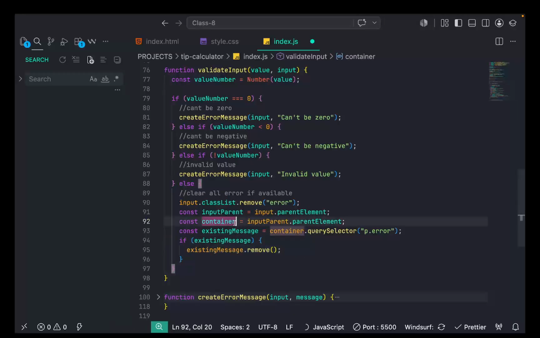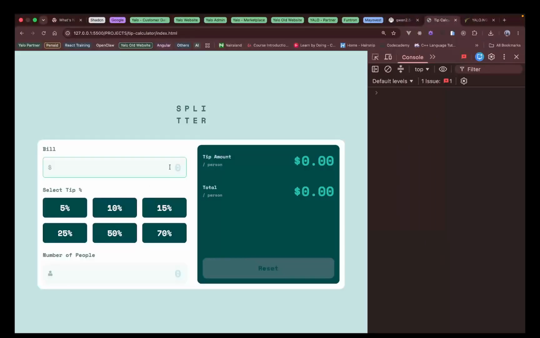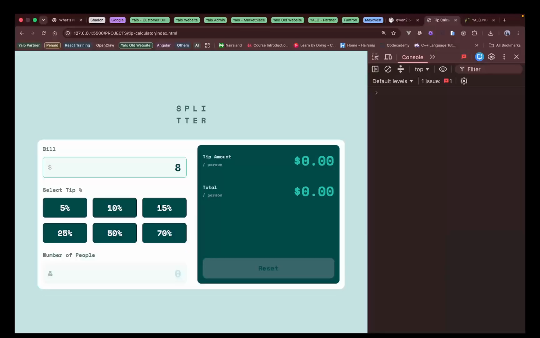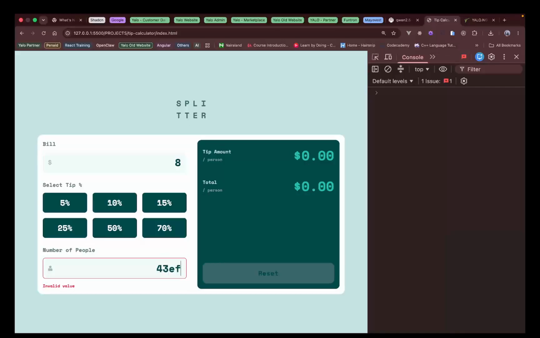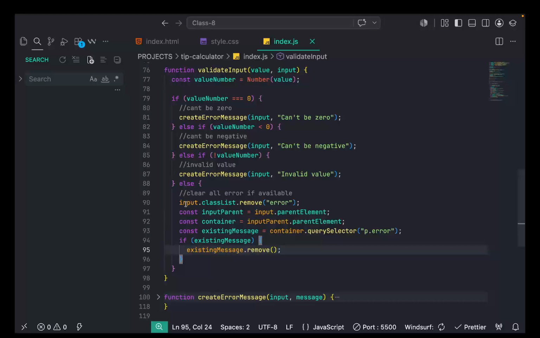So we get the container. Inside the container, we locate the P that is there. If you find it, we remove it. If it is not there, then it doesn't do anything. Why do we need to do that? It's because the first time, if I press 8, there is no error there before, so there is no need of us removing anything. But if I put maybe E beside it, there is an error. But if I remove that E, as you can see, it removes it because we fix the problem. So if there is a problem, it will show. But if there is no problem, then it will remove the error. That's this part here. So it's checking if that error is there. If it is there, remove it. If it is not there, don't do anything.